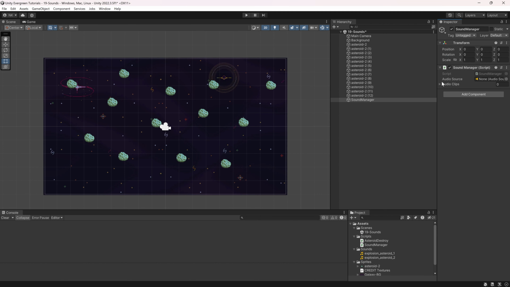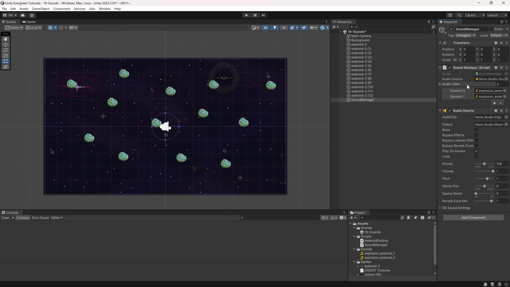So for the sound manager, you can see we now have a list of clips. This is going to be, of course, 2 clips. The first one is the explosion 1, and then the second one is the explosion 2. So those, of course, have to be set right here. And then similar thing to the audio source, we're going to add an audio source right here to the particular sound manager. And then we're just going to drag this into the audio source field right here. And that's going to set that as well. And now we should be good to go.